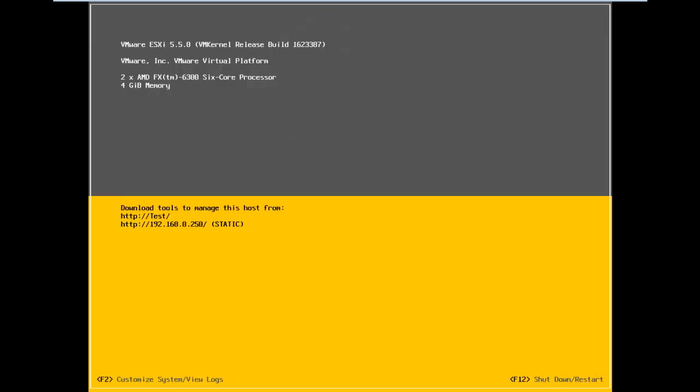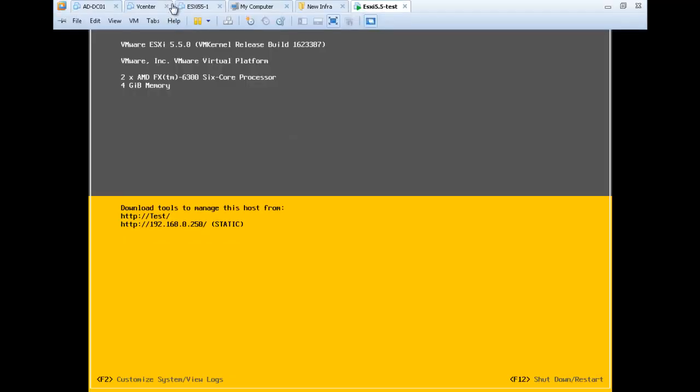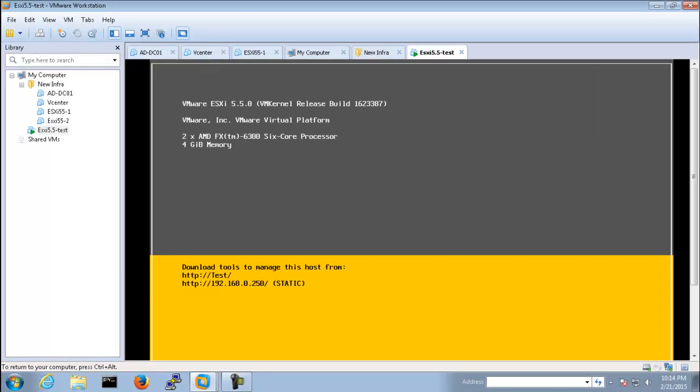What's the important part here? The important part is once you configure your IPs and everything, you need to go to your DNS server and add your host A record for this ESXi host in order to communicate with the DNS server. This is all for the video on how you are going to install your ESXi host.